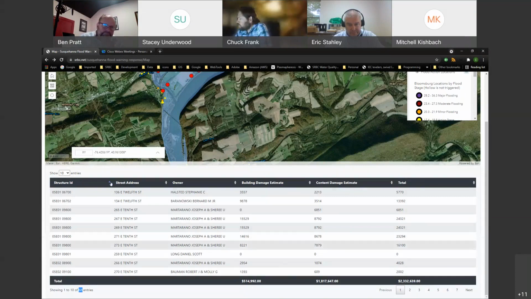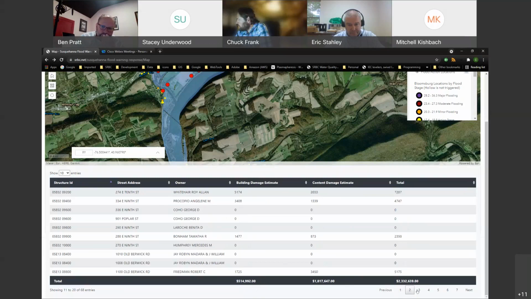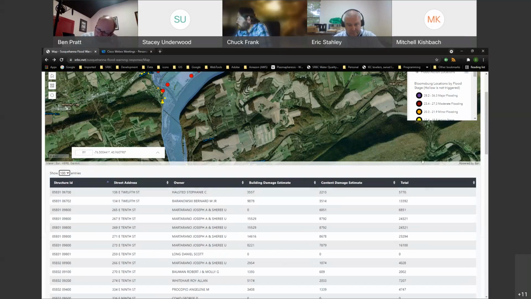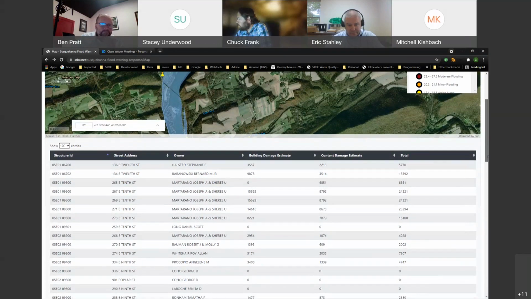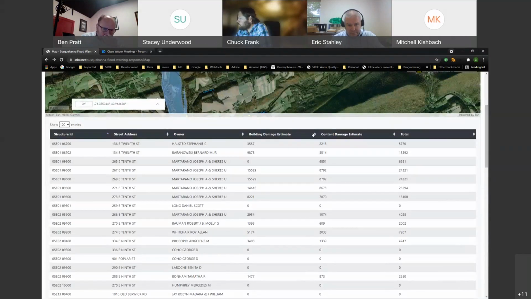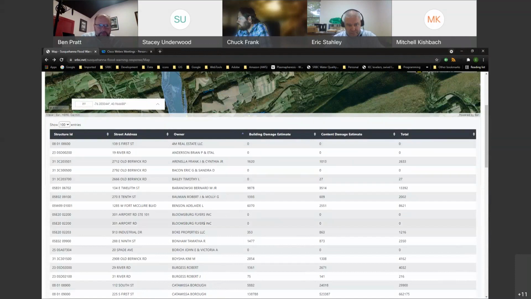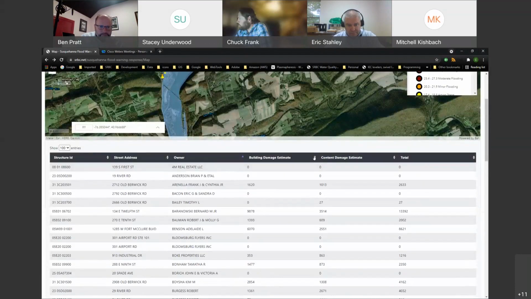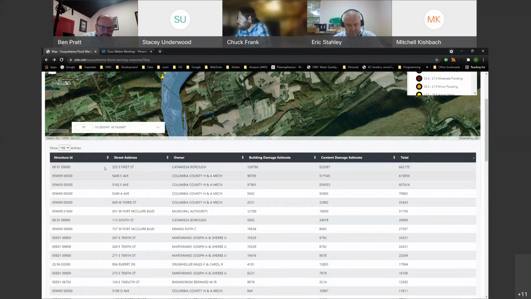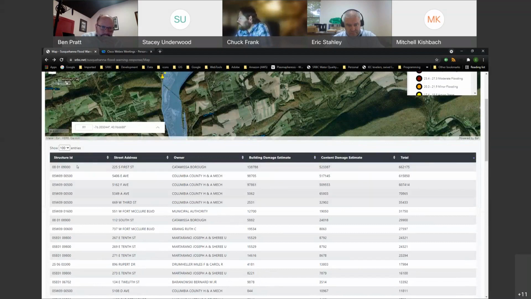One other thing I want to point out about this table is that you can page through the records, or if you prefer, you can choose to show up to 100 in the table. View them all. You can sort as well if it helps, to be able to find an owner's name. Or if you want to find the one that's the most damaged, you can do that. So these are all the table functionality.